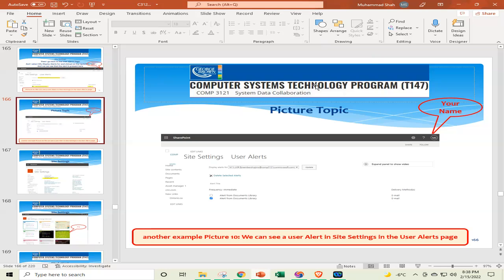So picture 10 is here. We can see a user alert in site settings in the user alerts page. And this time I have first completed the pictures because last two classes, rather three classes, we were not able to complete all the pictures during the 4 hours time. So this time I completed the pictures quickly before, and then still I have more topics that we can complete.